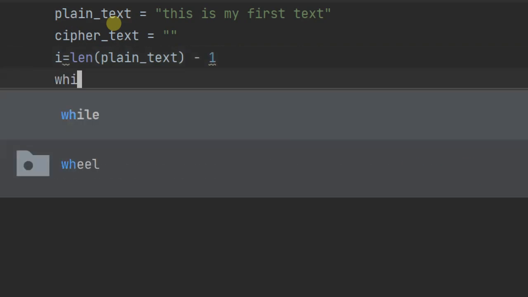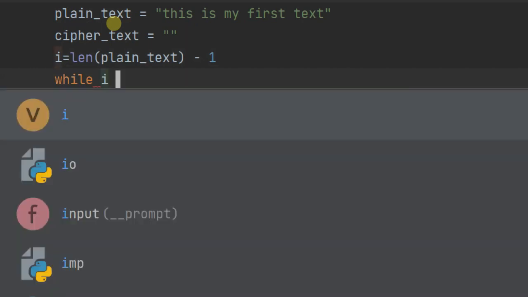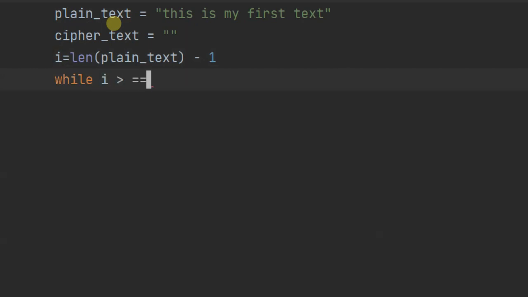So then you're saying while I is greater than or equal to 0, okay? While I is greater than or equal to 0, then I want my ciphertext to be equal to the ciphertext plus the message with respect to a particular text or character in it. Now we're going to be treating it as a list. So you'll be seeing the indexing box right there. Okay, so here we go.